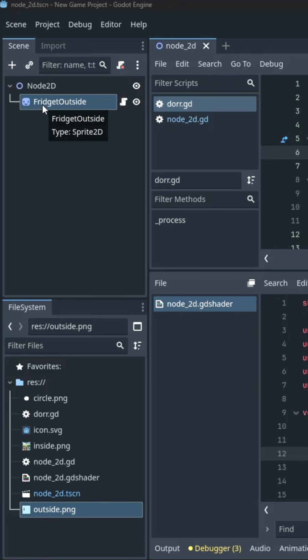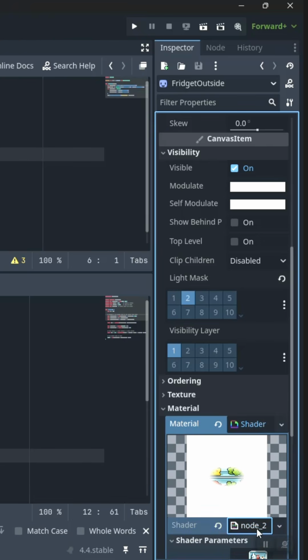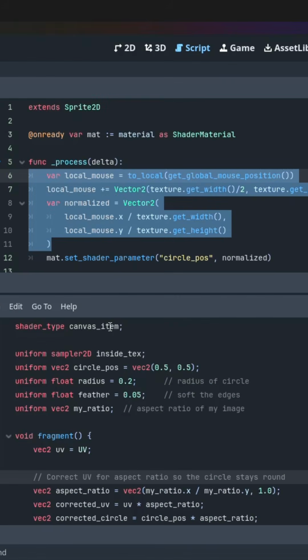We're going to add a Sprite2D of the outside of the refrigerator, and on that, we're going to add a shader. And in that shader, we are going to use this script. It's going to be a canvas_item, which lets us know that it's working with 2D items.